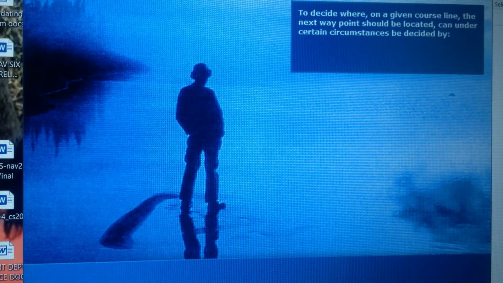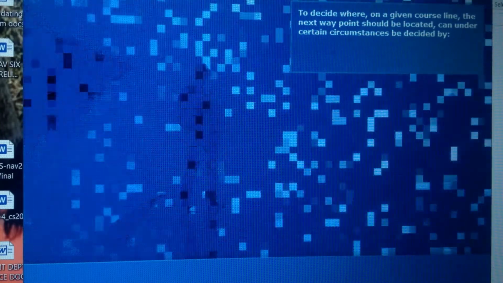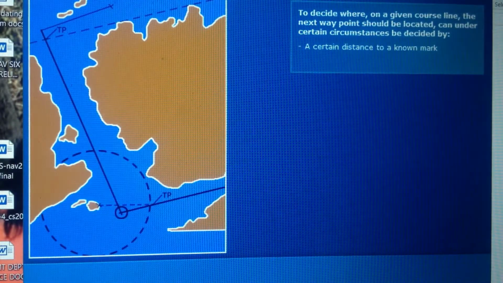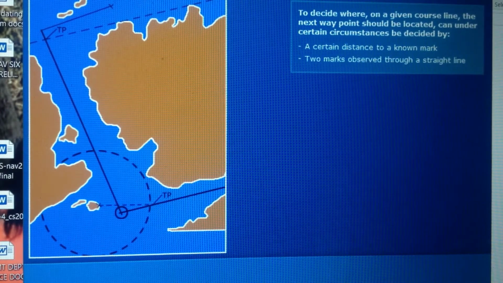To decide where, on a given course, the next waypoint should be located can, under certain circumstances, be decided by a certain distance to a known mark, or 2 marks observed through a straight line. The turn point functions allow the navigator to use these criteria to determine these points geometrically in the chart picture.